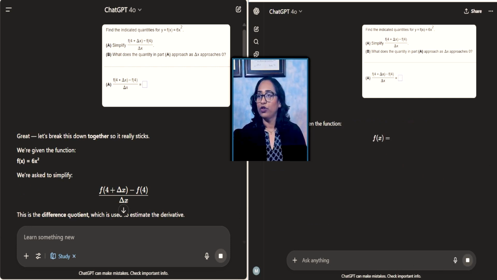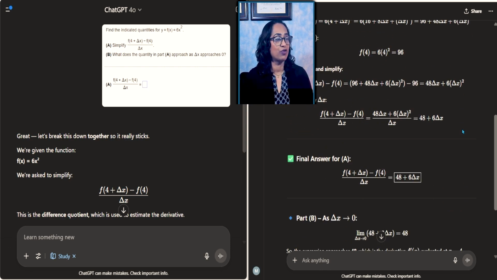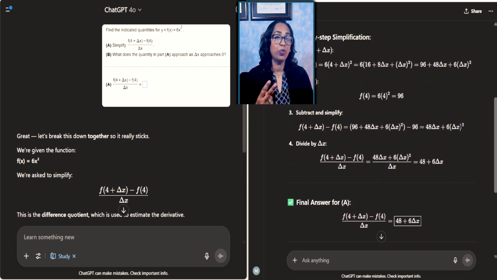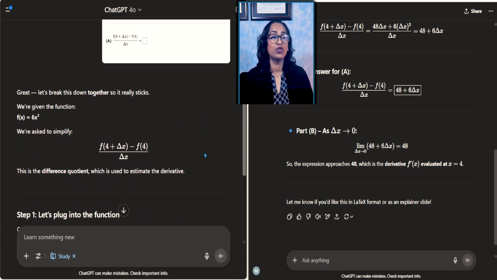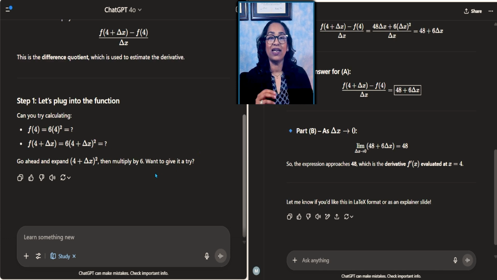While it's working, I'm going to move myself all the way to the top here, so you can see the screen. On my non-Study and Learn window, as you can see, GPT analyzes that it's a math problem, and of course, it's giving me step-by-step instructions on how to solve. This problem has two parts, A and B. It's solving both the parts and giving me the answer. But on the left-hand side, where I'm using the Study and Learn tool, GPT says, great, let's break it down together. So it's inviting me to collaborate with GPT and learn, and it gives me the first few steps. Step 1, and it says, go ahead, expand this and multiply by 6.